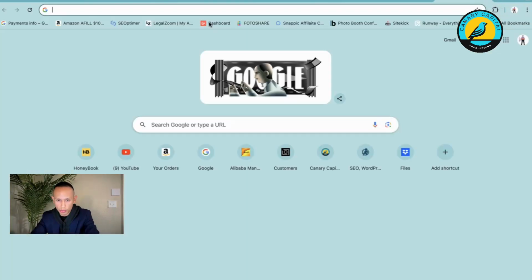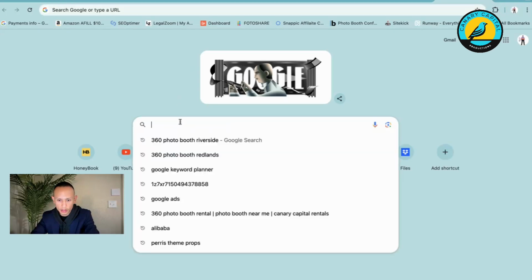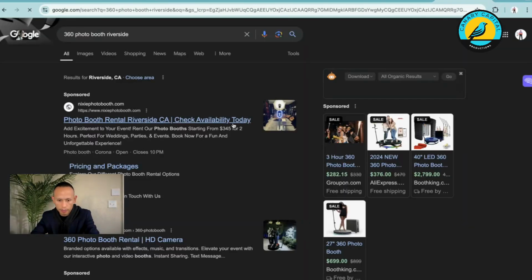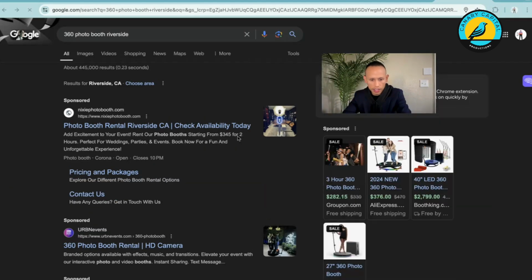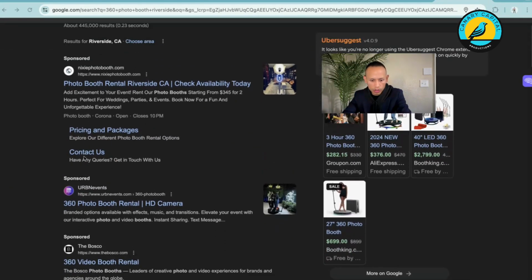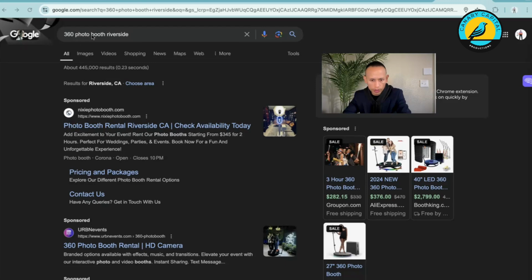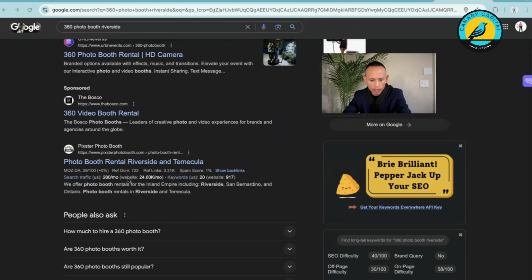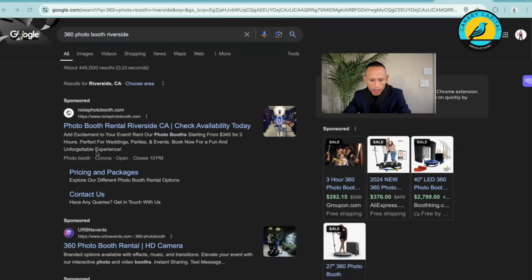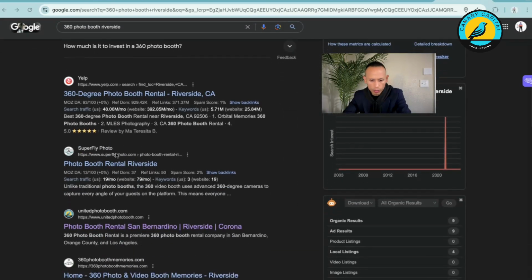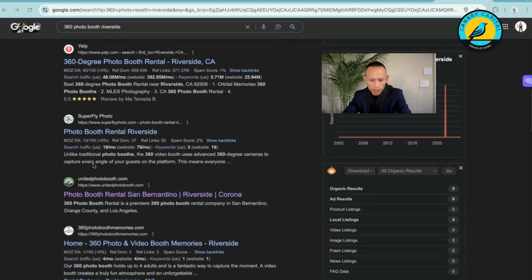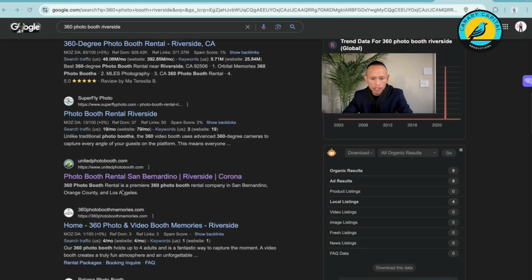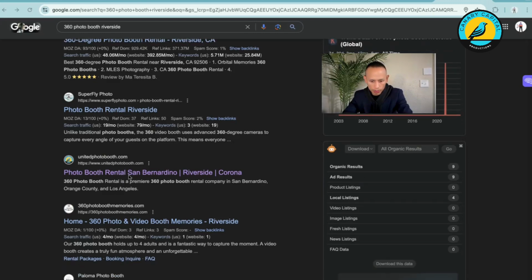Let me show you how it looks in real life here. Look at 360 photo booth Riverside. And I'll move this to the side. So these are sponsored ads. Congratulations to who's showing for the 360 photo booth Riverside. We have 1, 2, 3. Mine was showing earlier. It's not showing anymore, which is great because I'm still ranking organically right here towards the top of the page. So this is the website that I'm going to be working on right now.